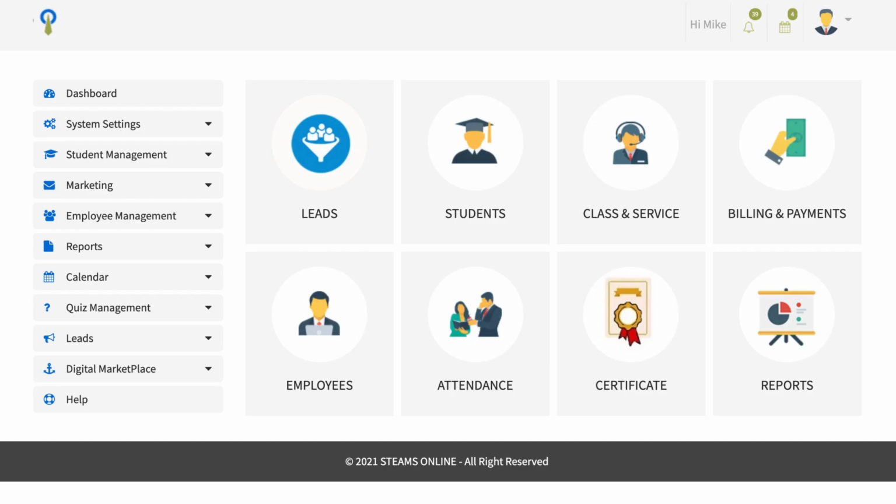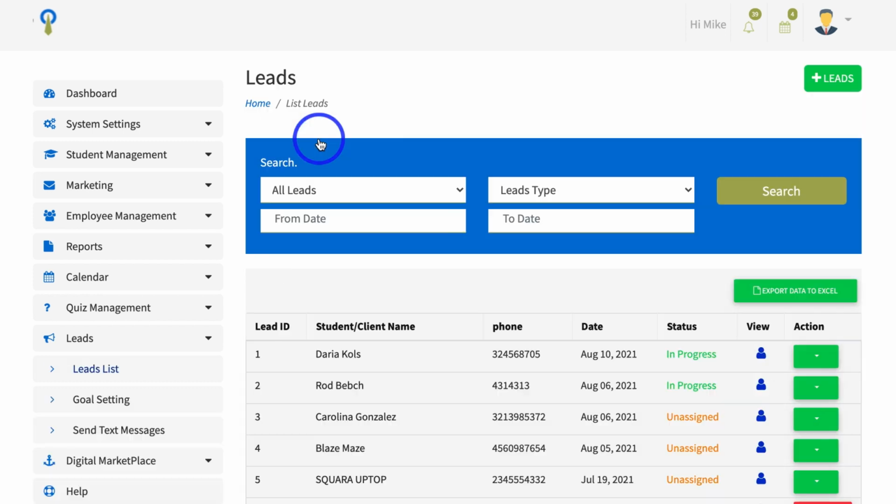To enter your leads manually inside the Steams Online platform, the first thing you want to do is click on the leads icon. This will take you to the leads page. In here, what you want to do next is click on the Add Leads button on the right side of your screen.